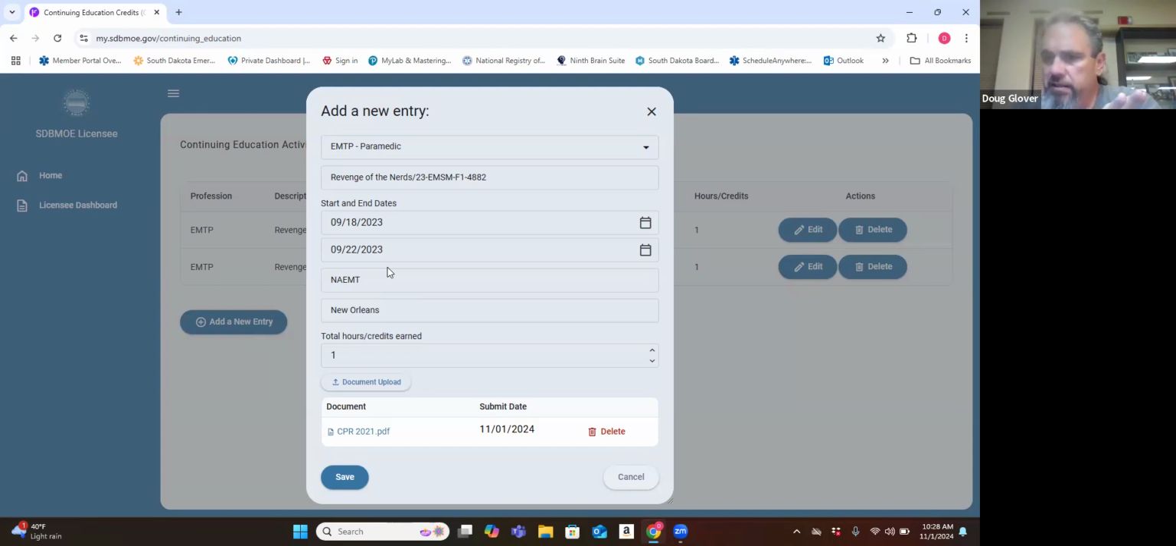Load everything into the system because if you get audited, it's there. You don't have to try and find your certificates. This is the simplest way I can advise anybody to do it. If you have any questions, get a hold of me. I'm more than willing to help walk anybody through this. So, all righty.